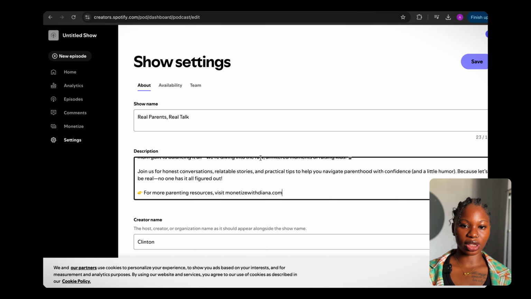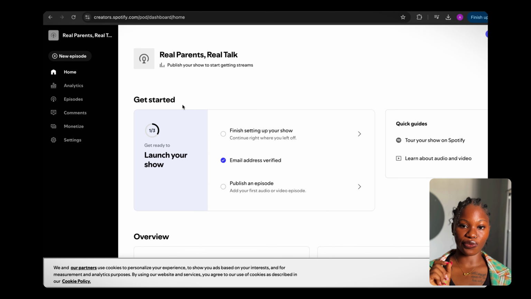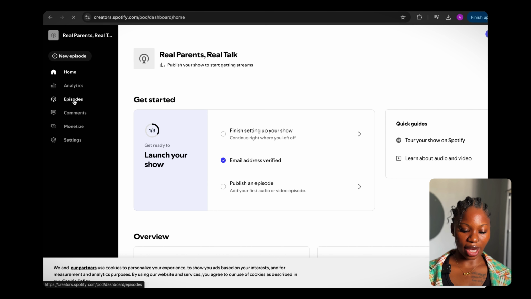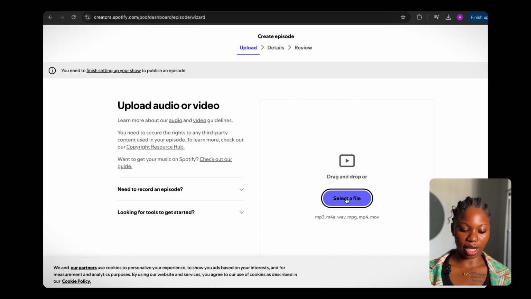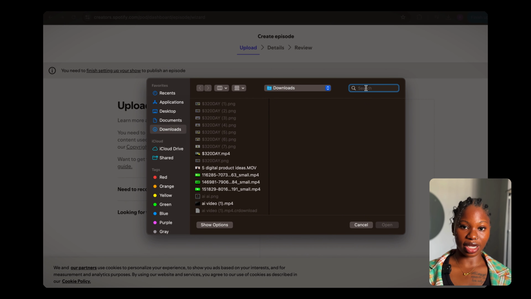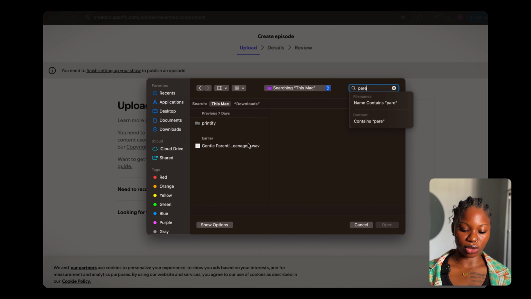Now, what you can do is click on let's do this to add your first episode, right? Which is what we created from Notebook LM. And you can come here at the top left and click on new episode. I will just click right here. And now this is where you can select the file which you created from Notebook LM.